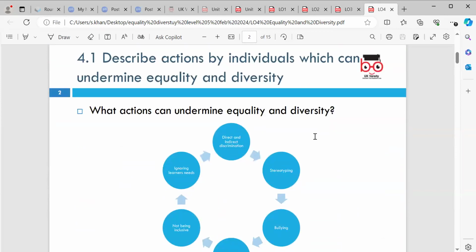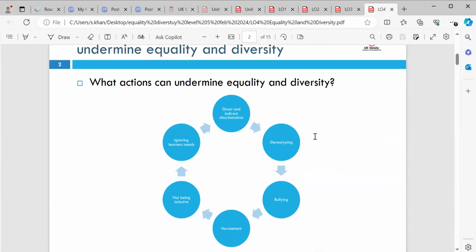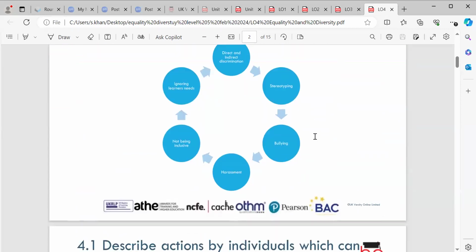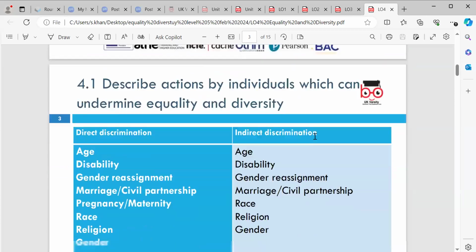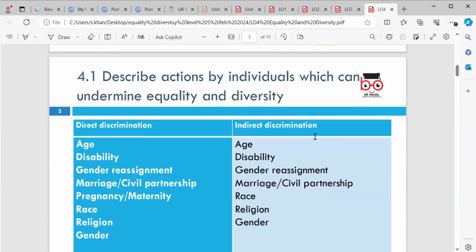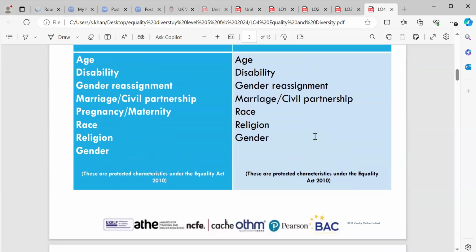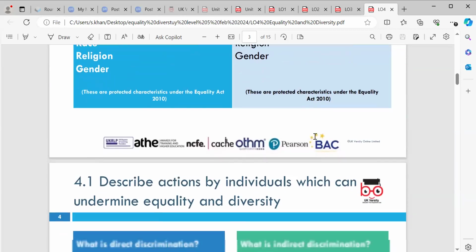We looked at 4.1, which describes actions by individuals which can undermine equality and diversity. What actions can undermine equality and diversity? Things like stereotyping, bullying, harassment, not being inclusive, ignoring the learner's needs, and direct and indirect discrimination. We looked at what direct discrimination and indirect discrimination were under the Equality Act 2010.